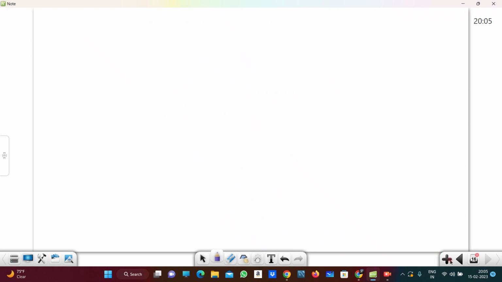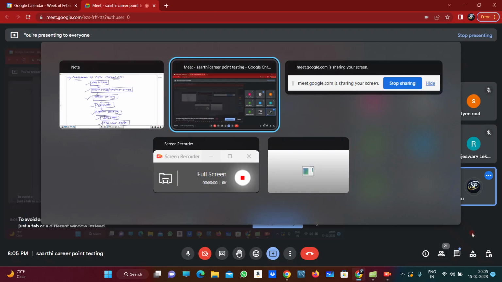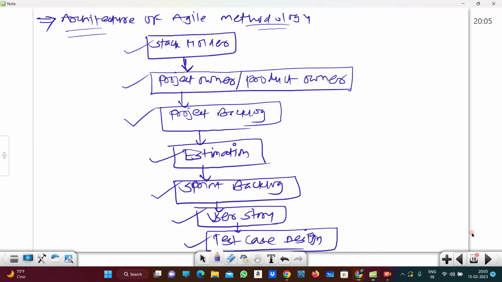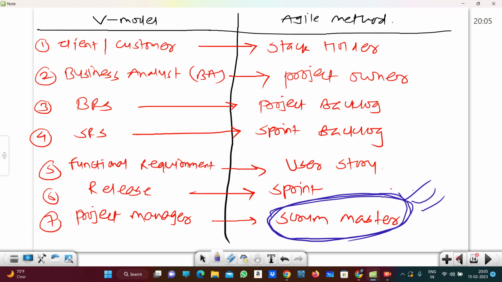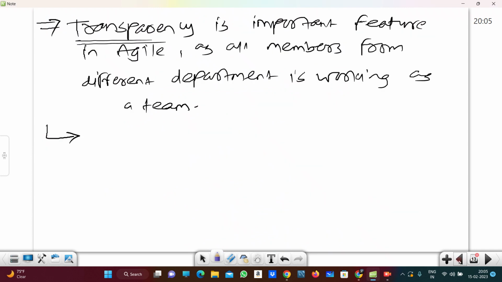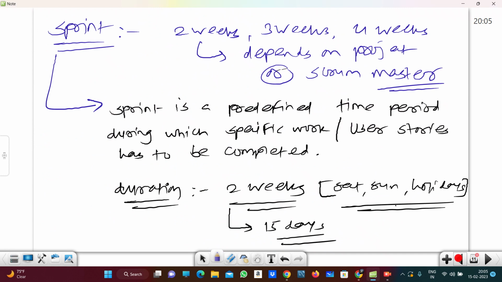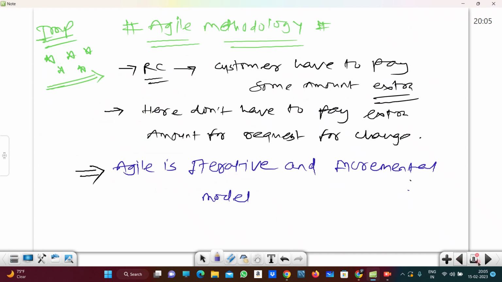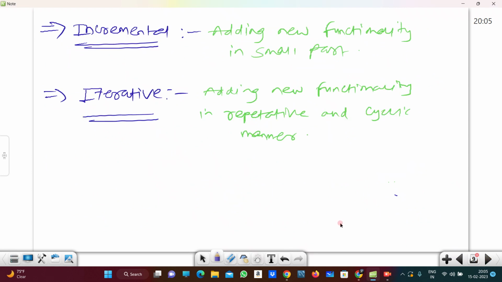Sir, can you please show the iterative model, sir, on your screen? This one? No, no, iterative, sir. Incremental or iterative? This one. Yeah, this one, sir. Can you explain iterative, sir?